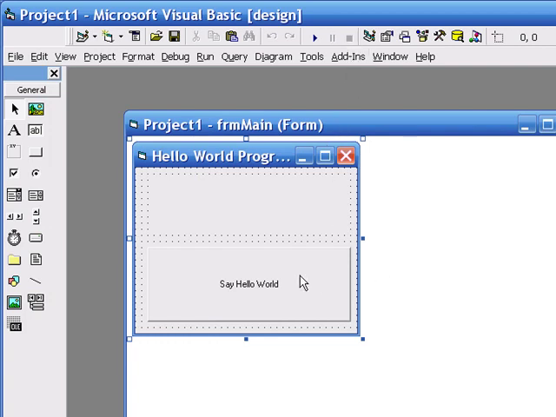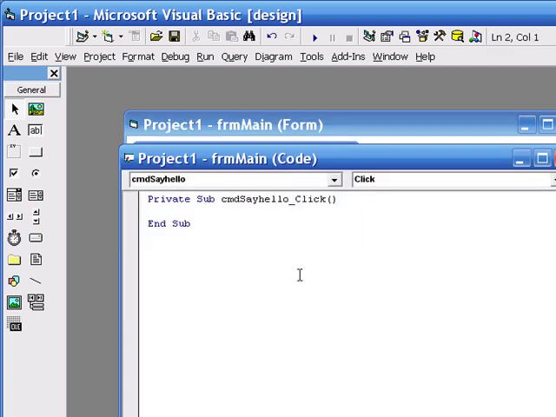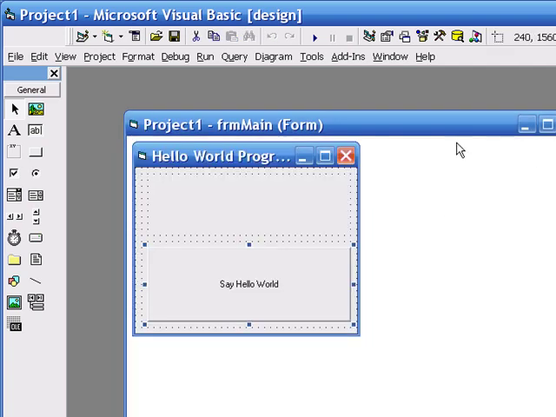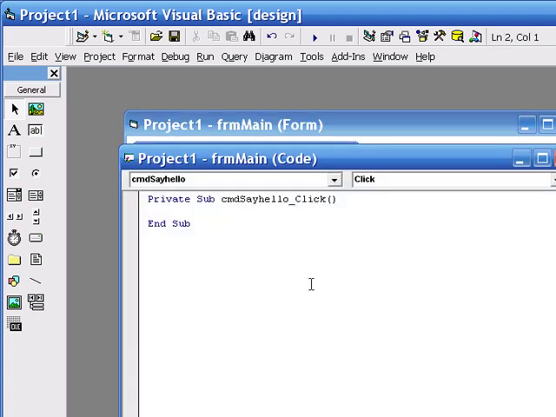Now to get to the actual code of the command button, the easiest way to do it is just double click on the command button. Okay, I'll just do that again just in case you missed that. I'm out of my program now, I've stopped my program, I'm in the IDE, and if I double click on the command button, here we go. We're into the coding area.